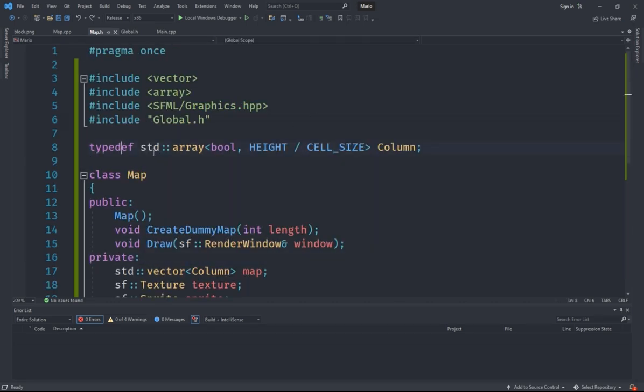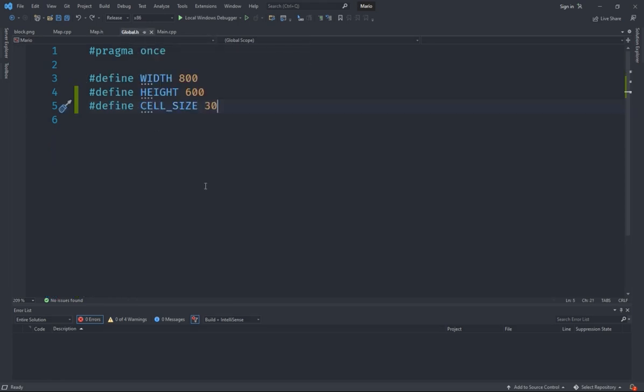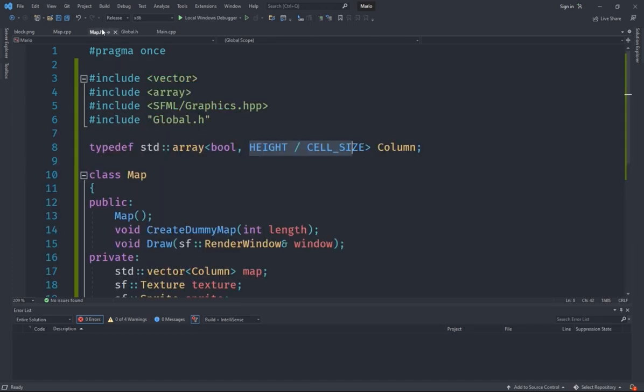So a column is essentially a std::array, and remember these two are completely equivalent. You can use a column just like you use an array. It's an array of type boolean, so true or false values, and the size is equal to height divided by cell size. If I go under my global.h file, you can see I've added a new constant called cell size, which is 30. This defines how large a cell or a tile is, and we divide the height by cell size to find out how many cells we should have to fill all the way from top to bottom of the screen.